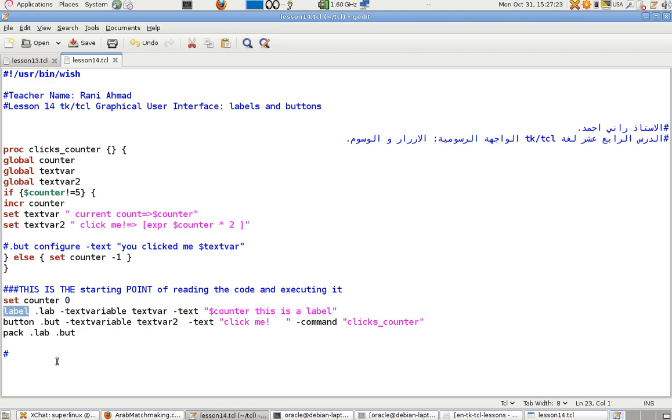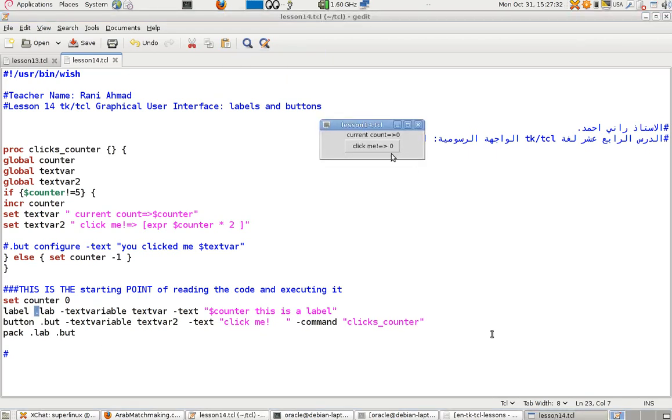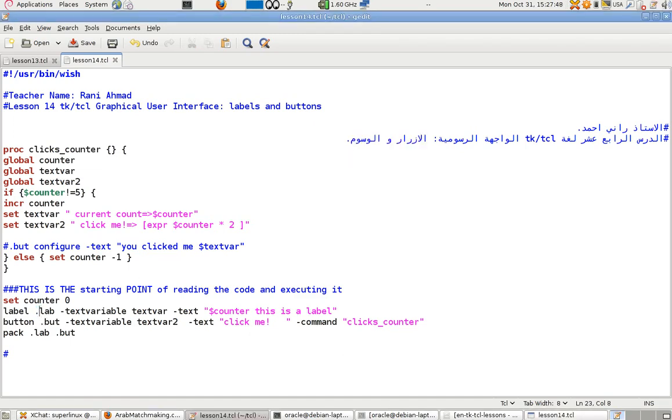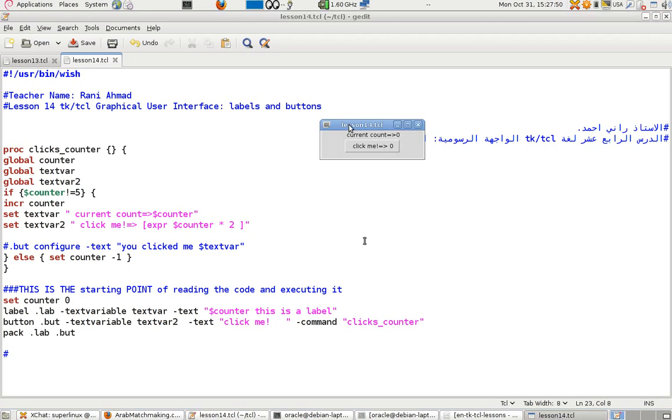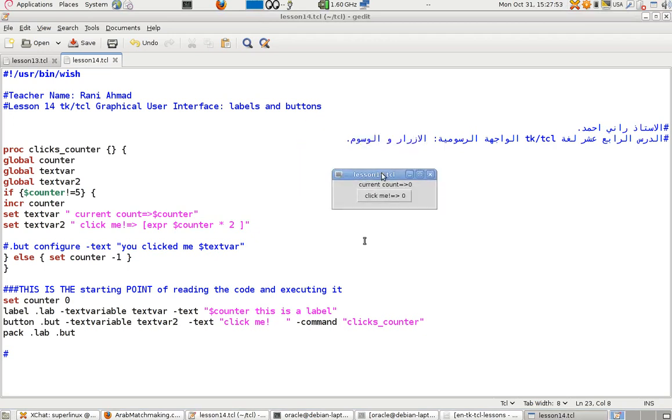Now we have a label. We are defining a label and we call it .lab. It's called lab, but this dot means the root window. This is the main window. If you have another window popping up from the main window, that will have a different naming, and we'll talk about that later using the command named toplevel. But for now, the first dot is the name of the first and root window, the very main window.